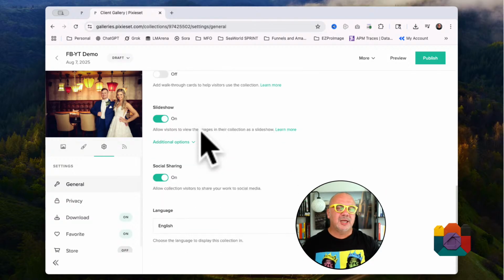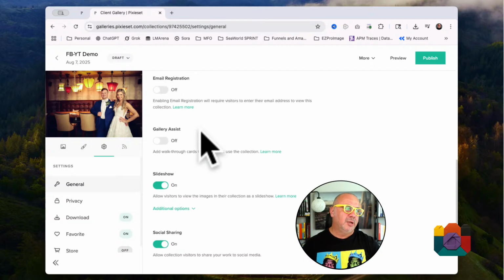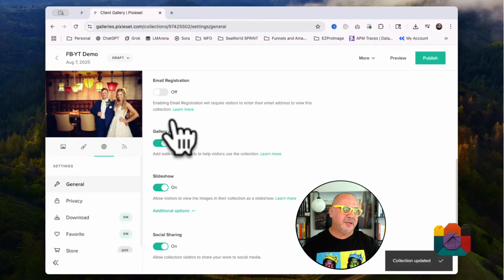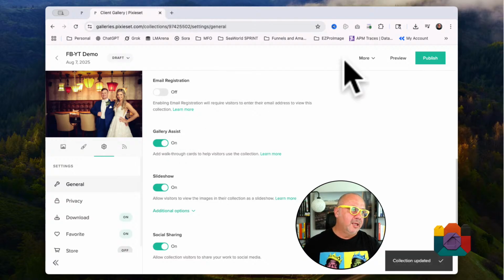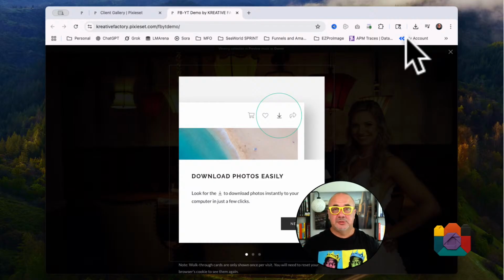Slideshow, it's just options of like, are you going to allow them to select their favorite photos? Are you going to allow them to do a slideshow? Will you give them a gallery assist? This is actually a nice feature because as you go into the gallery, I'm not sure if in preview we're going to see that. Yes, so this is really nice because sometimes clients call me and say, how do I download? How do I make it my favorite? How do I add to cart?